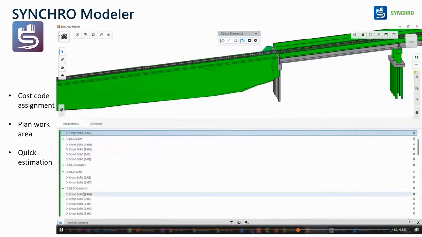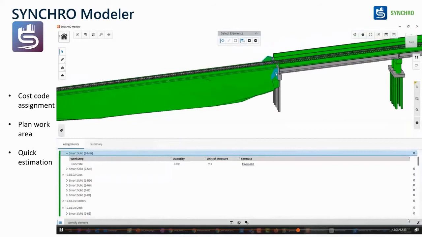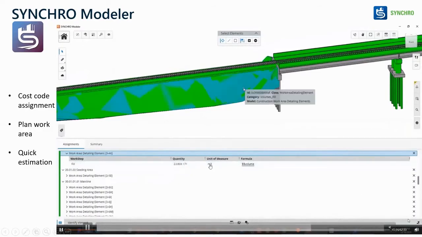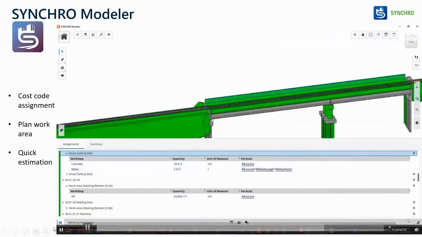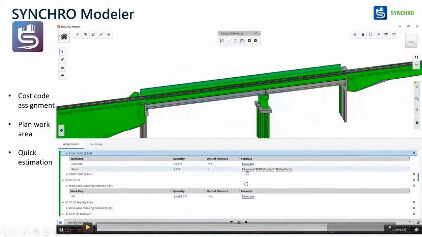Let me go to the assignment where I wanted to see what cost has been given to this pier. When I click that element, you can see the concrete is 2.891. That has been coming from the site. The unit has been measured and I have a formula of the volume. In a similar way, if I wanted to see something on the rebar part, I could create a volume and understand. I could create a formula.